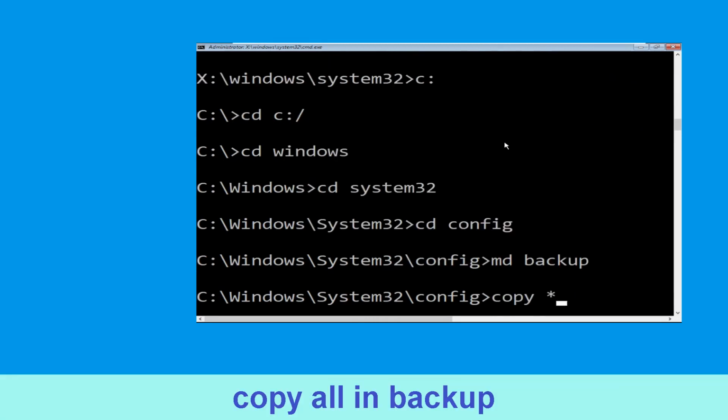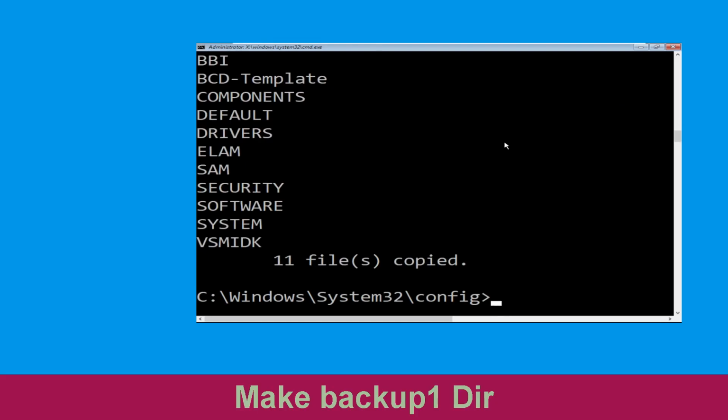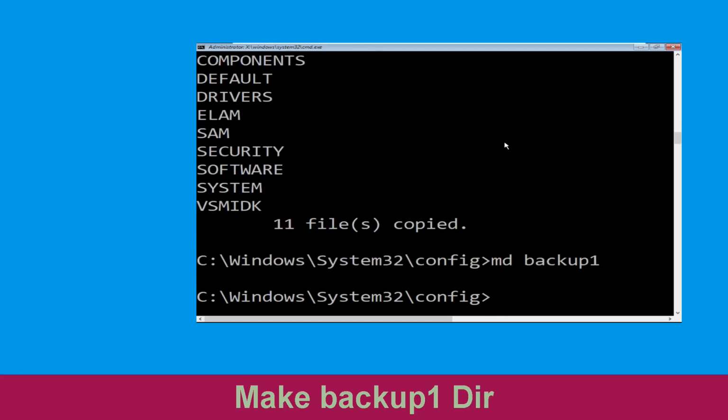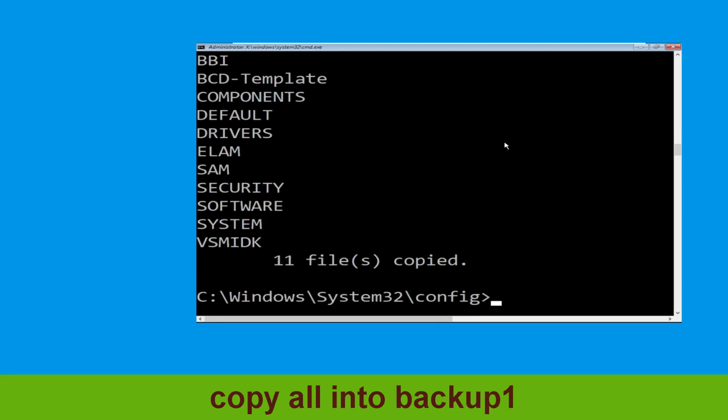Now type copy space * space backup and simply hit enter to execute the command. Now execute the command md space backup1 and simply hit enter. Now type copy space * space backup1 and hit enter.